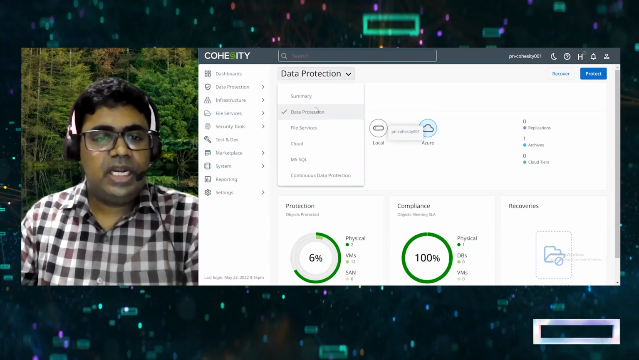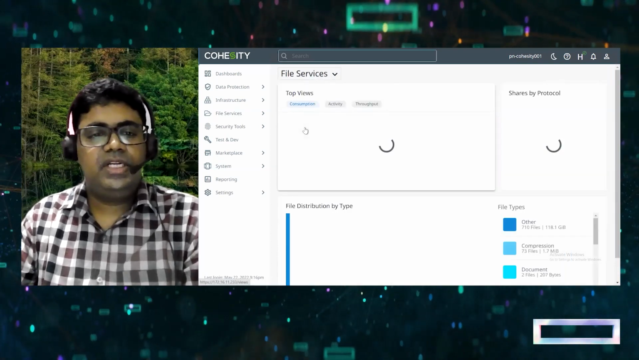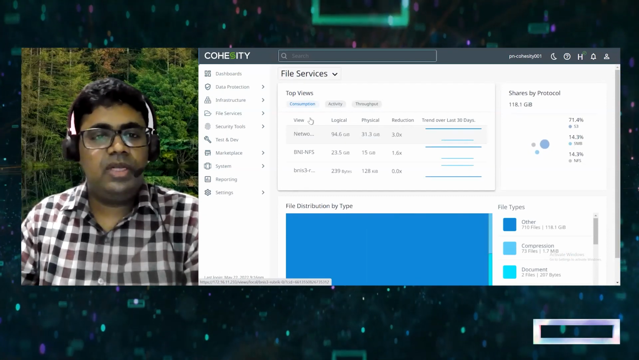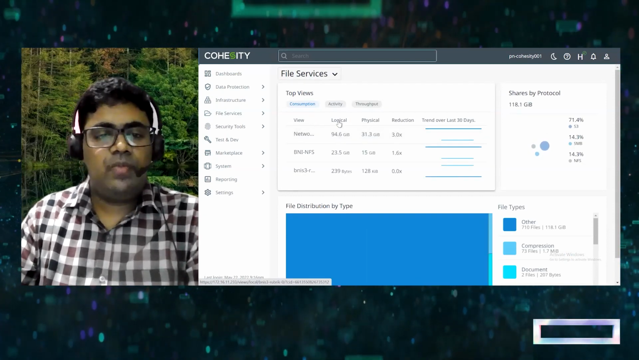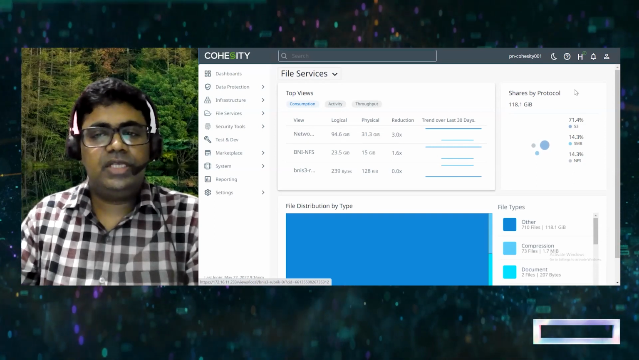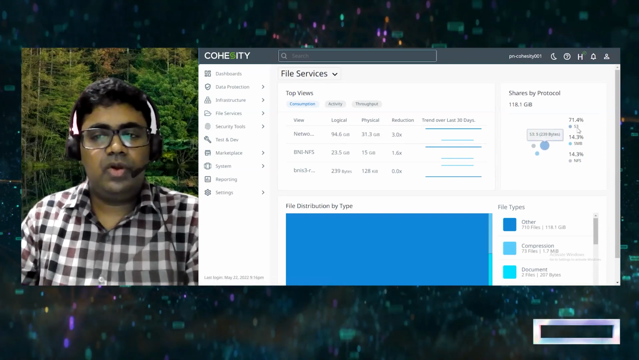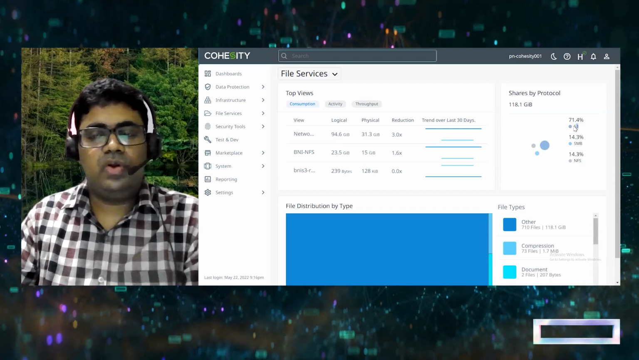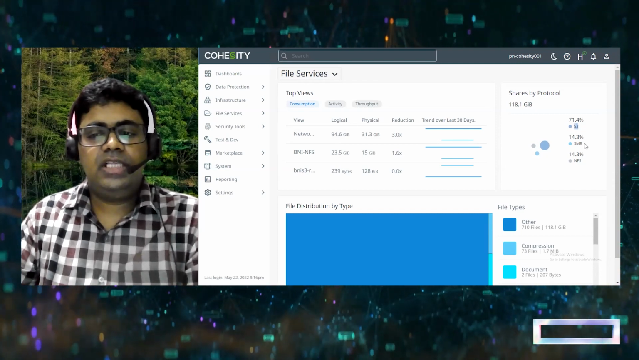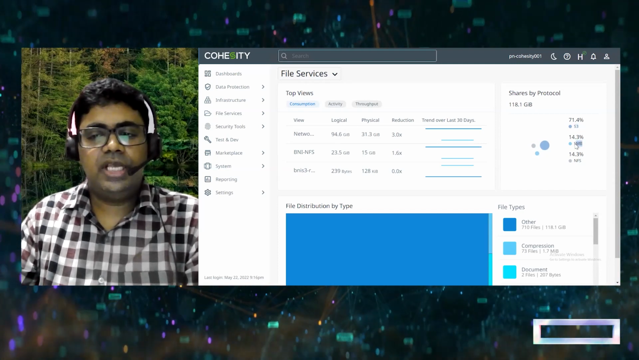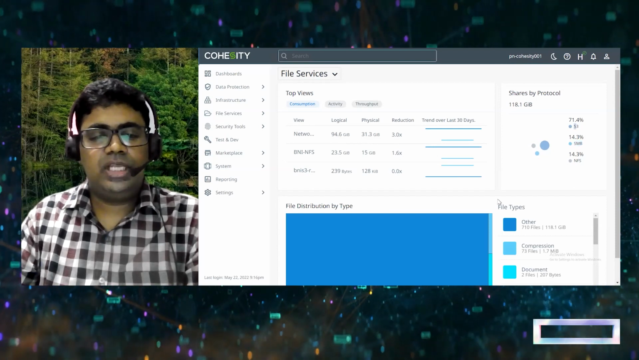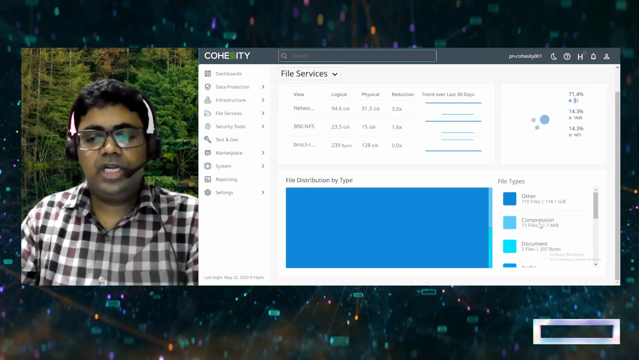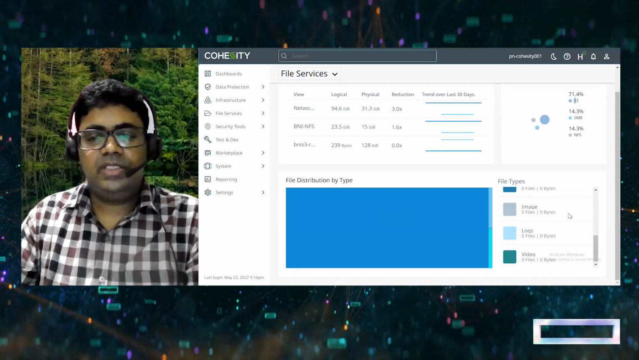Now select the file services. As we discussed, for file services we have a top view of all your file services and a shared by protocol view. Currently we are using 3 protocols. As I mentioned, there are 3 compatible protocols, which are SMB, S3, and NFS. And the distribution type information we can see from this dashboard.